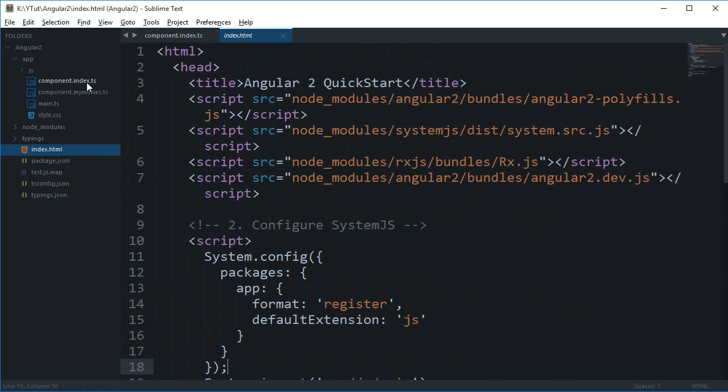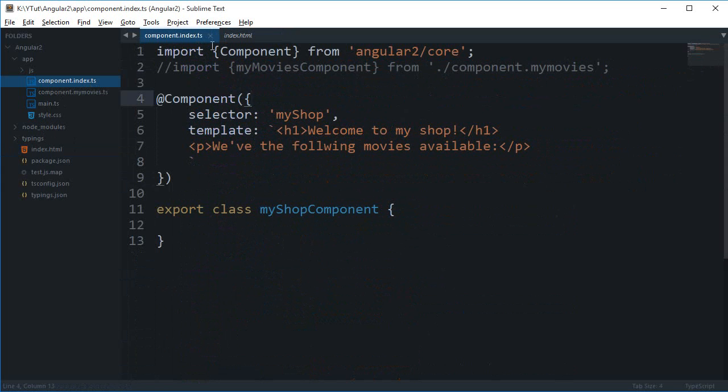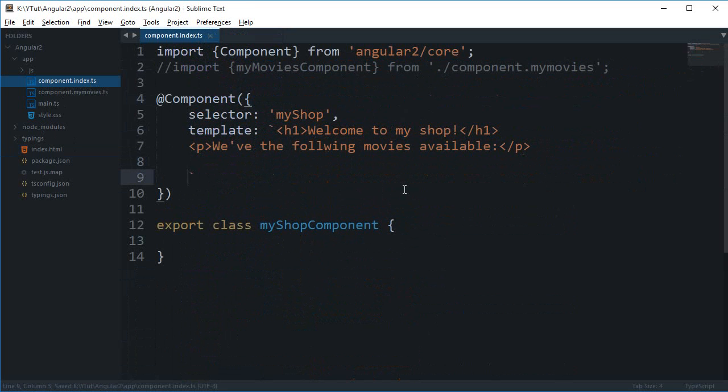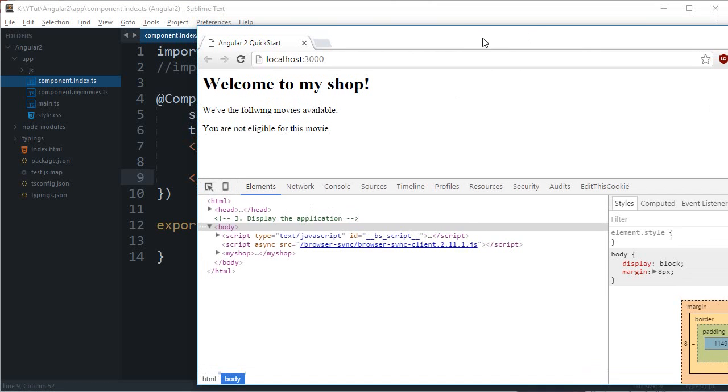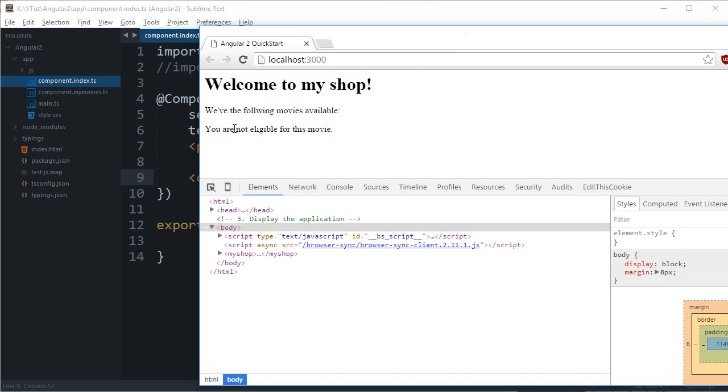So in my component.index.ts, all right, let's just say we have some particular sort of movies which are just available for the premium users. Let's just say this is a div. You are not eligible for this movie, or this movie is restricted for you, or whatever, you get the idea. So if I look in the browser right now, as you can see, this shows this message to everybody on the website. Well, you won't like that.